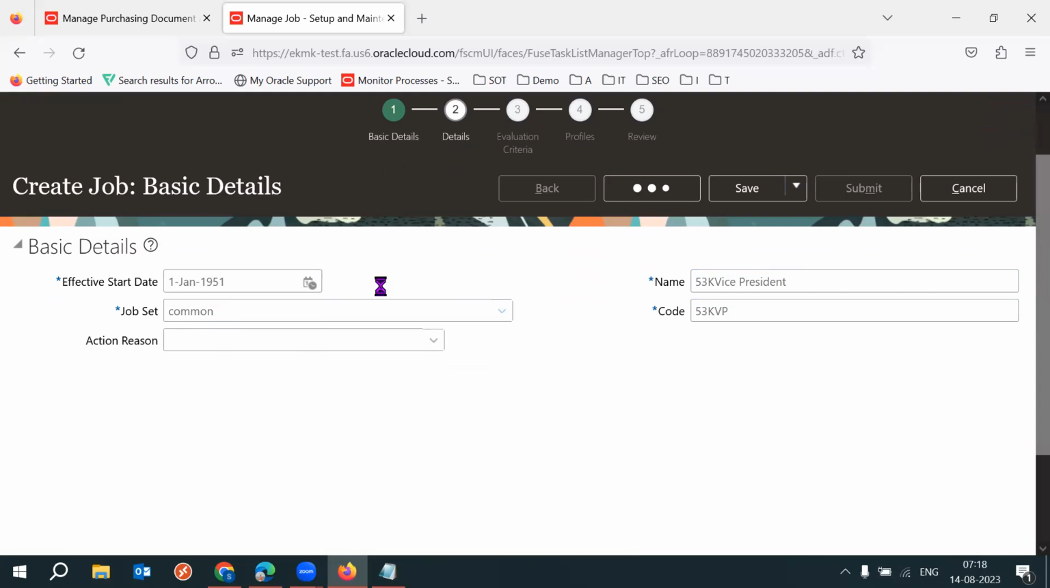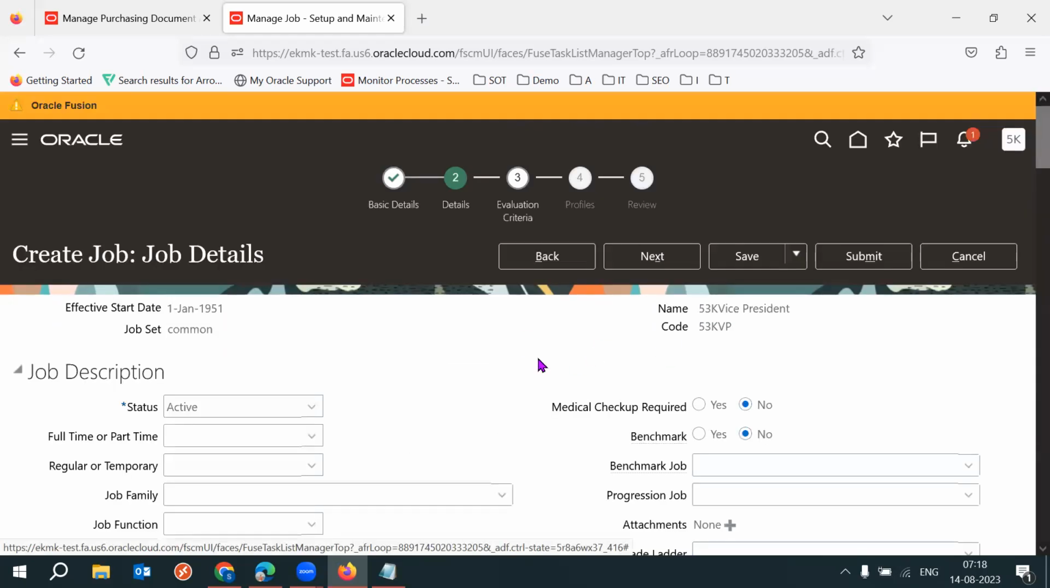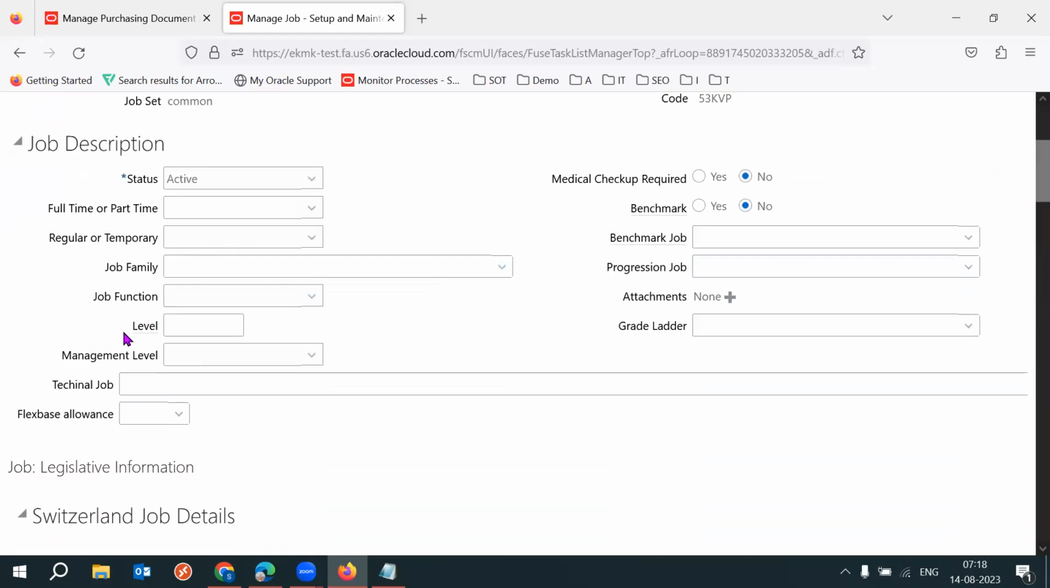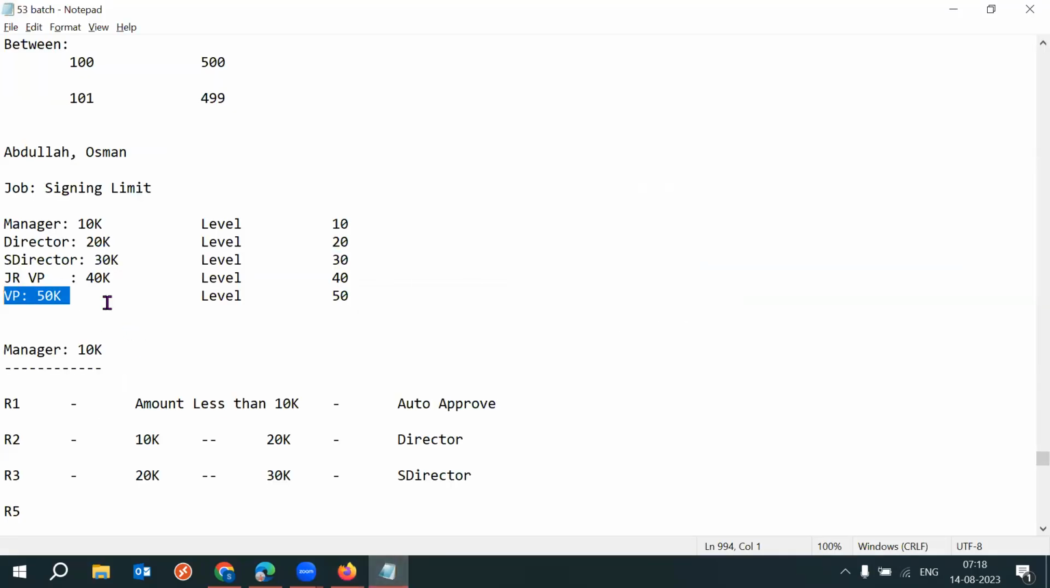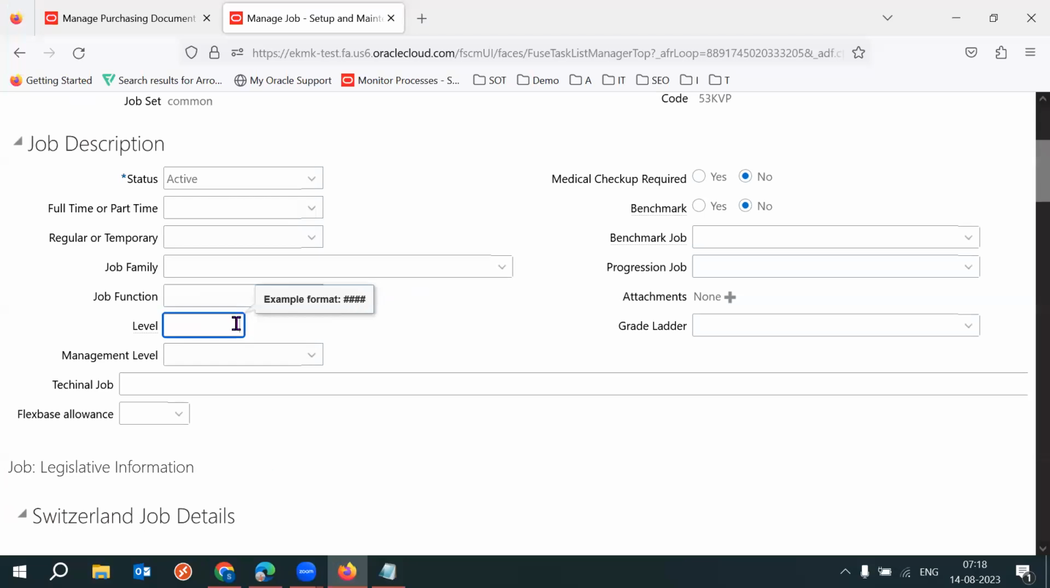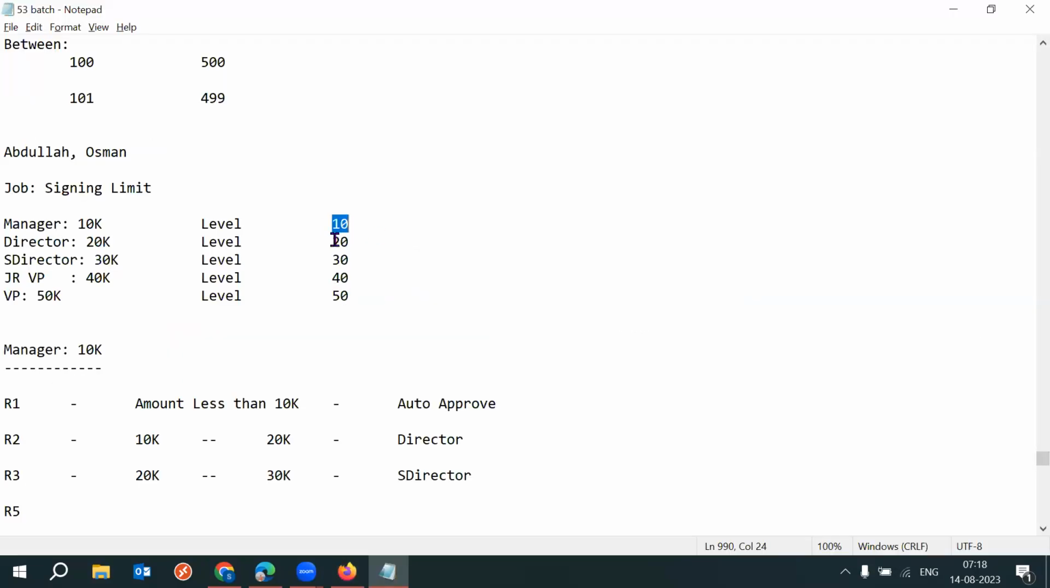When you're defining the job, I have already covered the job creation. This level field is optional when you're defining the job, but make sure you're entering the level here. So as per our example, what is the level of the VP? 50 is the job level. Enter 50 here. And I also told you why we have taken job levels 10, 20. You can also take 1, 2, 3, 4 like that, but the comfort and flexibility is when you take 10, 20, 30.